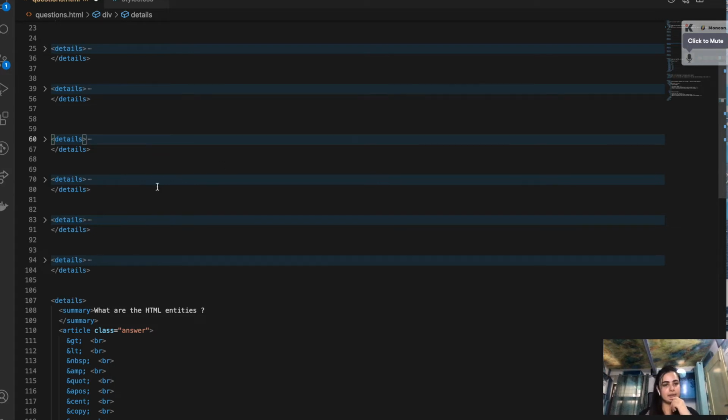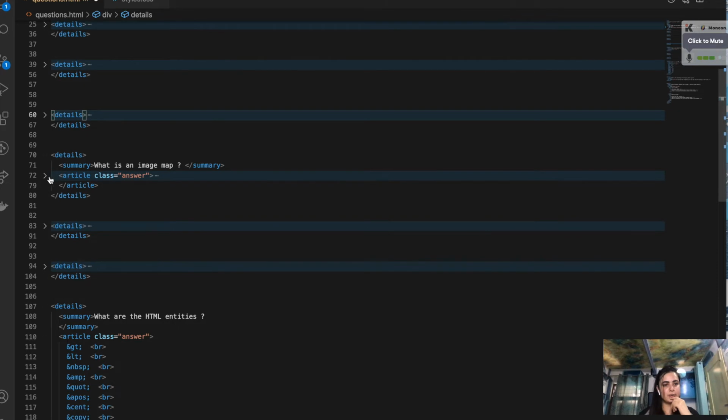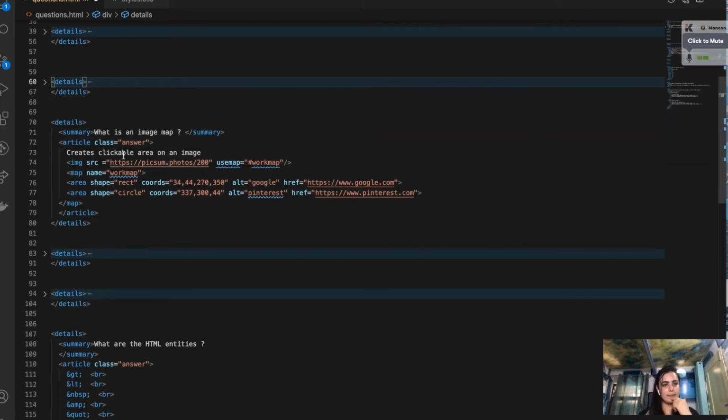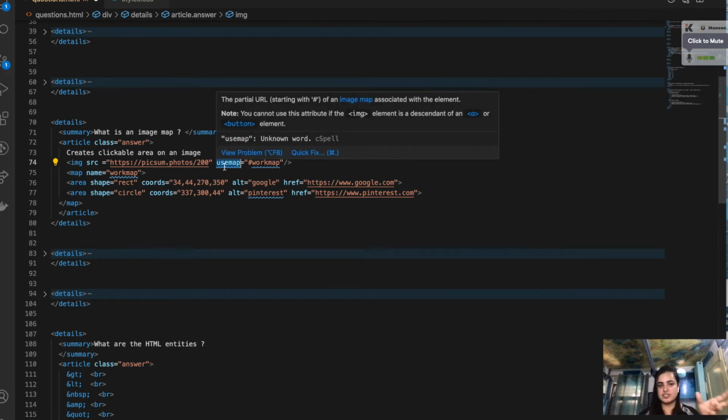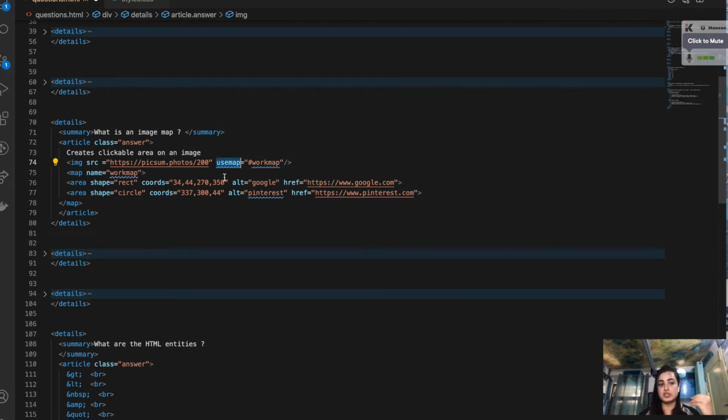So how did we do that? Let's check. I have this image, and I provided a map to this image using the usemap attribute. usemap is a reserved attribute that you can use on the image tag, and you can provide it any name that you want, like workmap, with a hashtag in front of it. That's the name of your map.